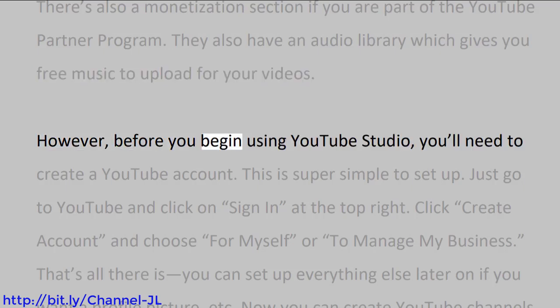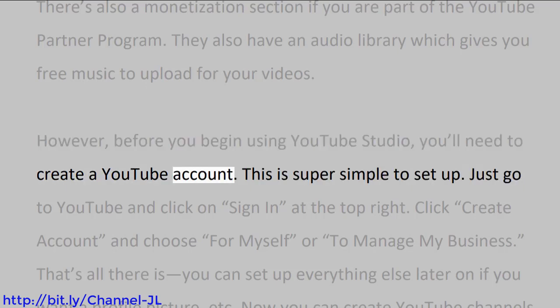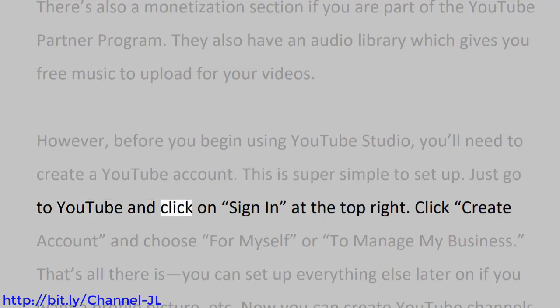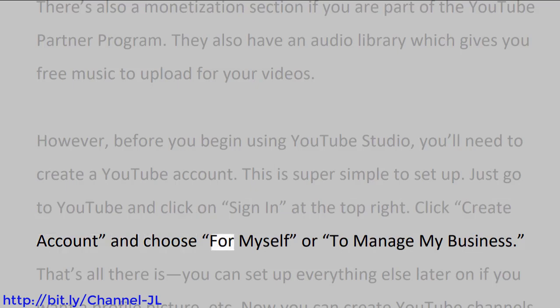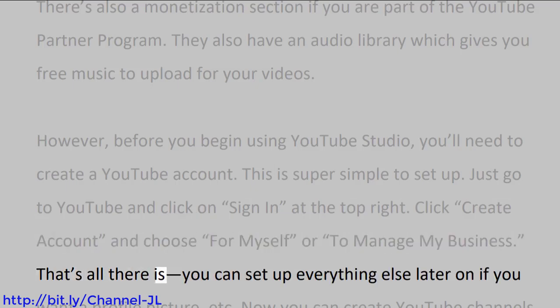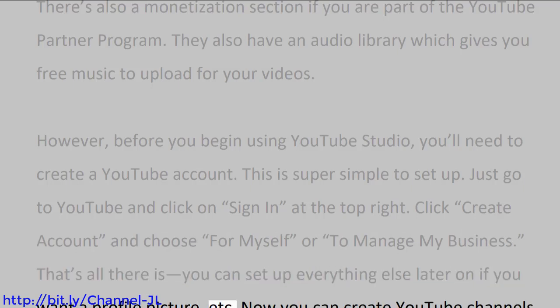However, before you begin using YouTube Studio, you'll need to create a YouTube account. This is super simple to set up. Just go to YouTube and click on Sign In at the top right. Click Create Account and choose For Myself or To Manage My Business. That's all there is. You can set up everything else later on if you want a profile picture, etc.